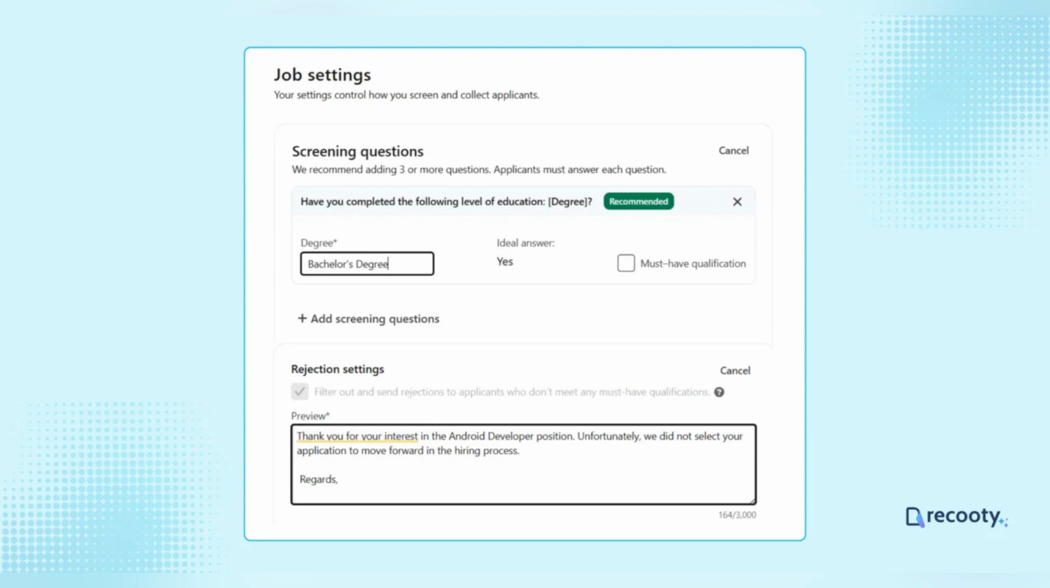After that, be sure to add screening questions. These are super useful for filtering out unqualified candidates early. For example, you can ask yes or no questions like, do you have at least 2 years of experience in marketing? Or add short answer questions to gauge fit and experience.